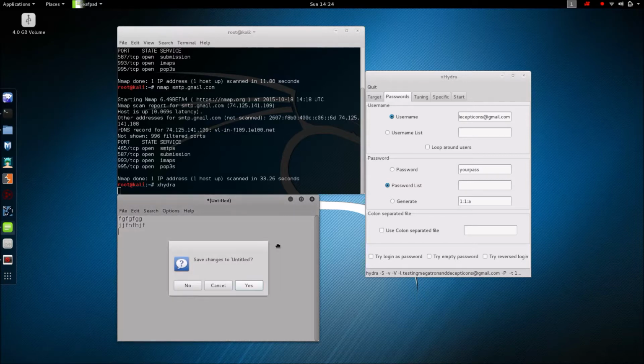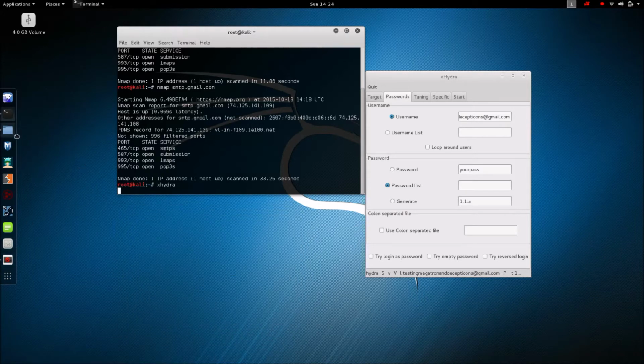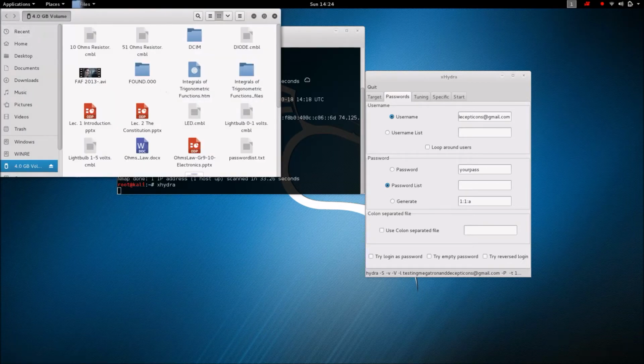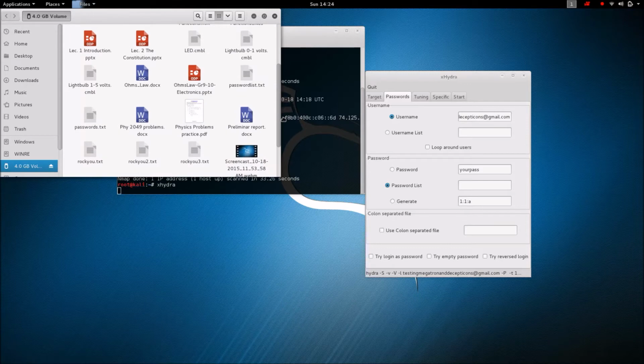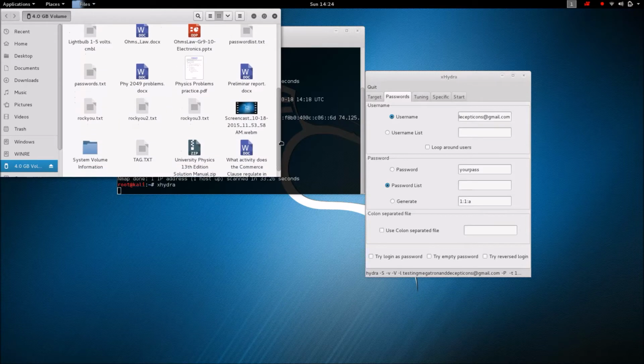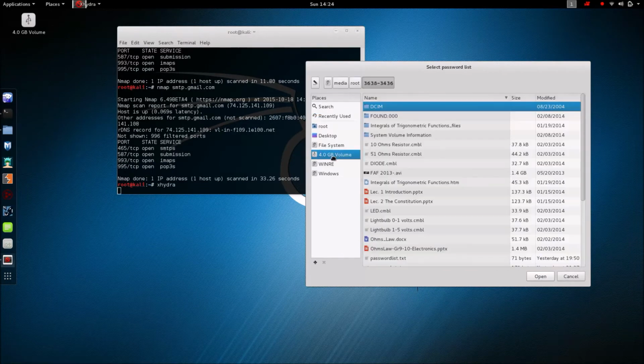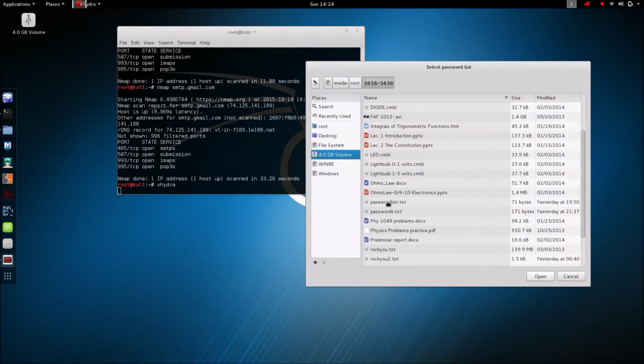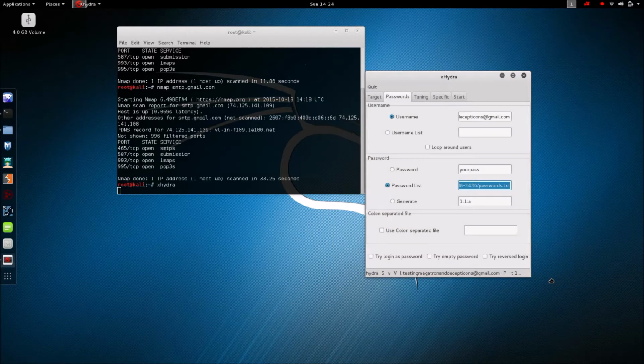Okay, so I already have my lists here in the USB that I just plugged in. So I'm going to find the list for this to attack the password. Wait, let me close it. List for passwords. Okay, open, and then try login as password. Alright, we're going to select that option.